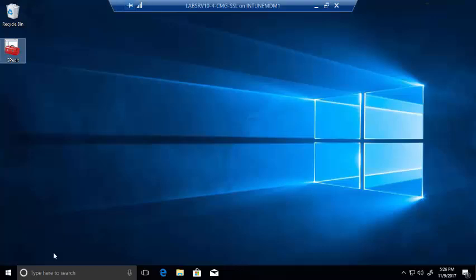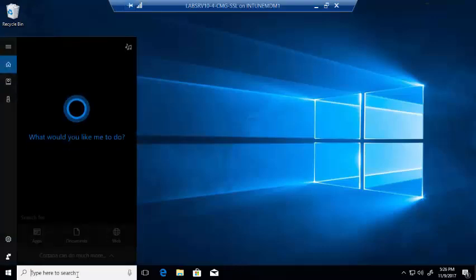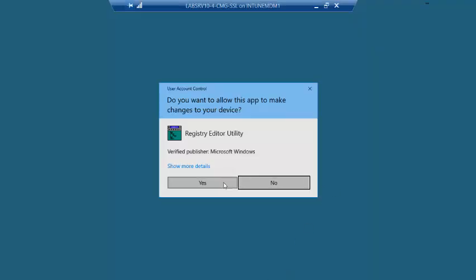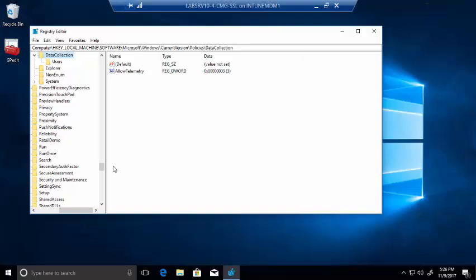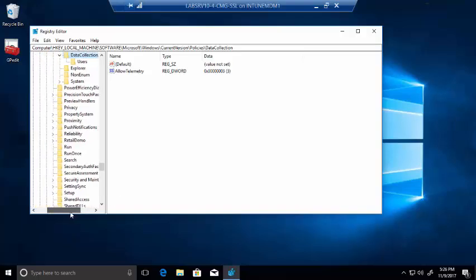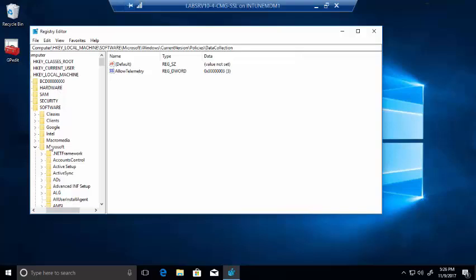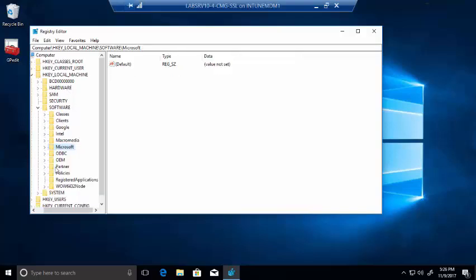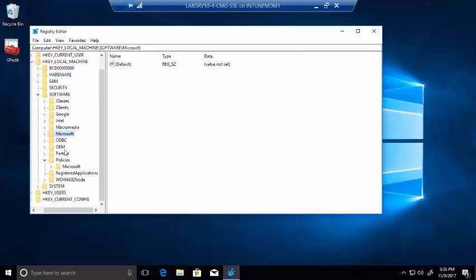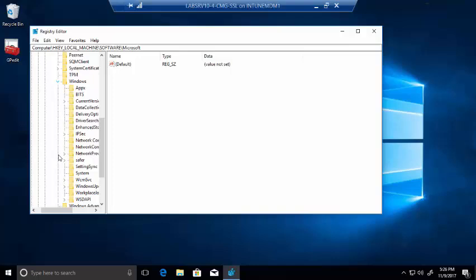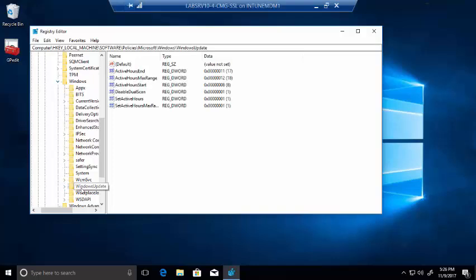Another way is to just go directly to the registry and configure. So let's go there again. And so here, let's go back up and start the tree again. So software, Microsoft, I'm going to collapse this. We're going to be under policies and then Microsoft. And then here we are under Windows and Windows Update.